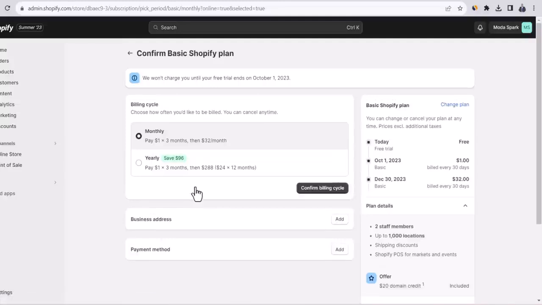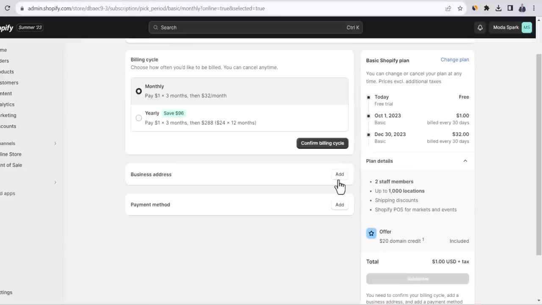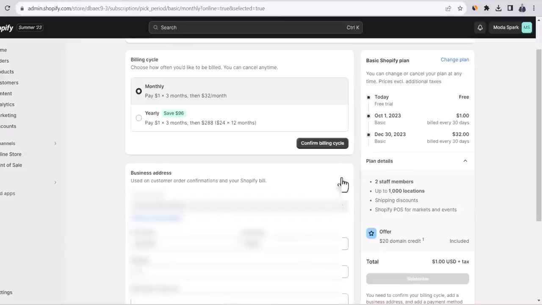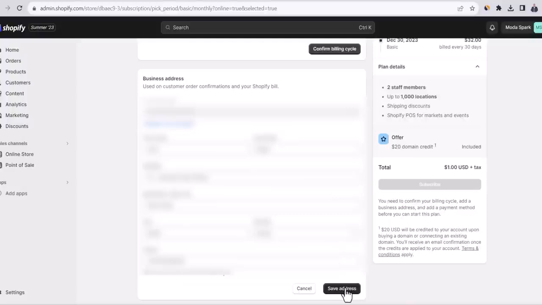And then we have to decide on our billing cycle here. You can go for monthly or yearly. The longer the period, the higher the discount. Remember that you will be charged $1 for the first 3 months regardless of the billing cycle you choose, and that's really awesome. Click on Confirm Billing Cycle. Click on Add Address and insert your details in the address field. You can enter your personal details or your company details if you have one, and then click on Save.